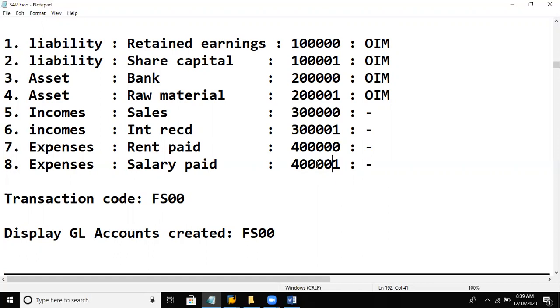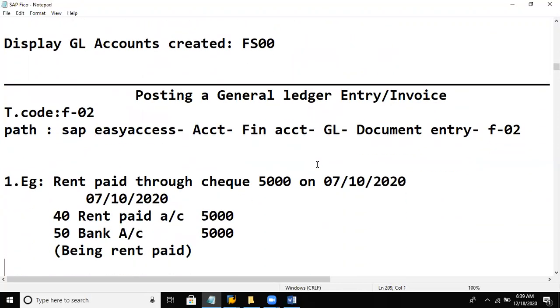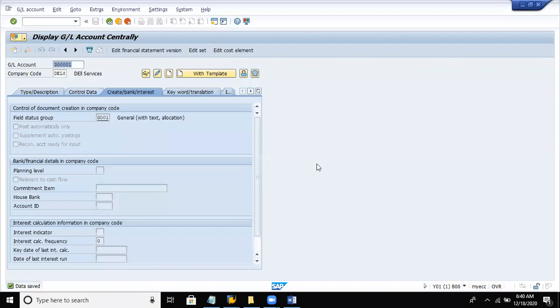Now, let us display the GL account. So where are we going to display it? We should also have a display of the GL accounts. So the same T code, you are going to have a display there. So let us go and display. Here, beside the GL account number, there is an F4 option. Either we click on the button or hit F4 from the keyboard. So hit F4 from the keyboard.